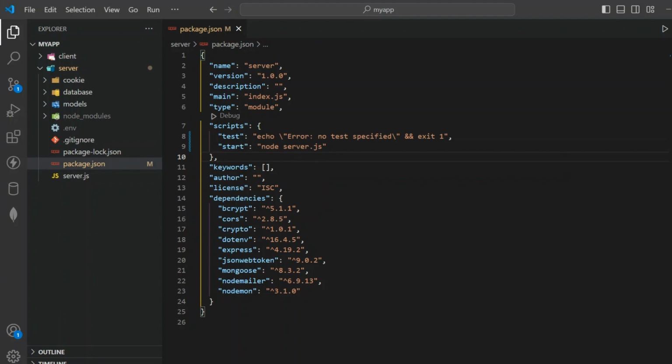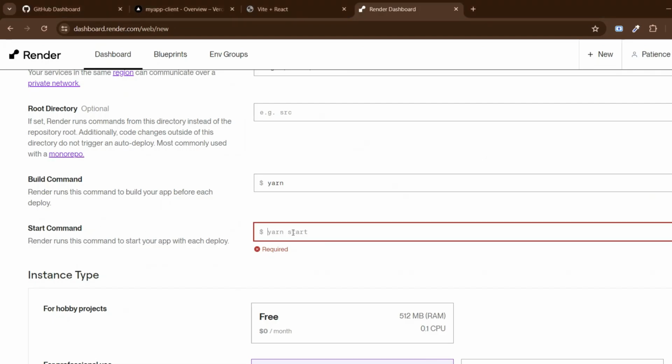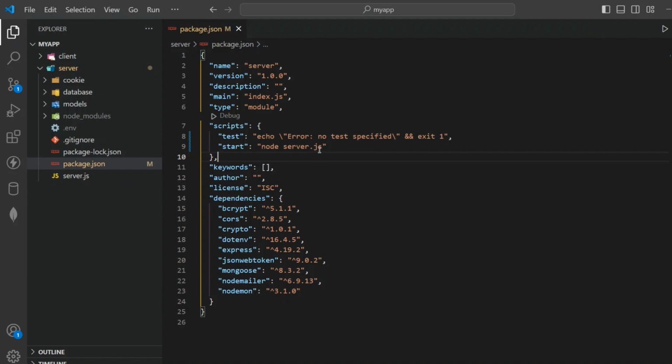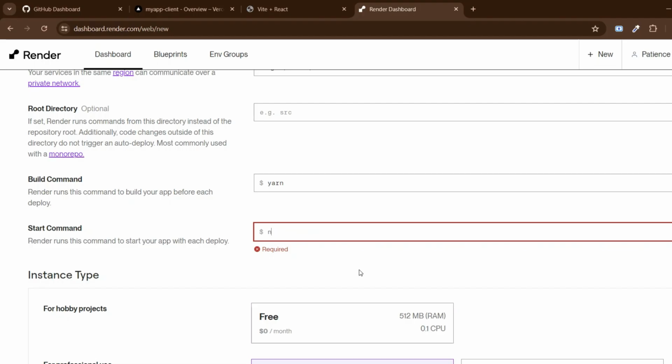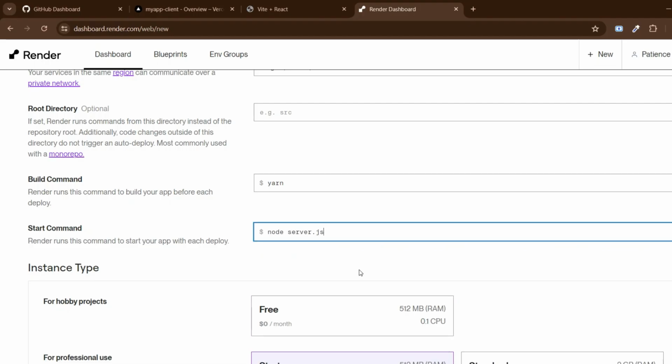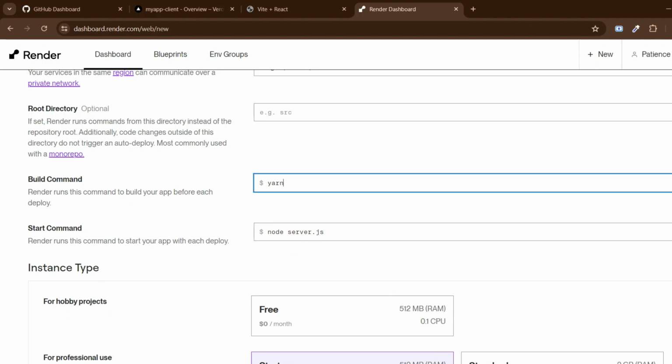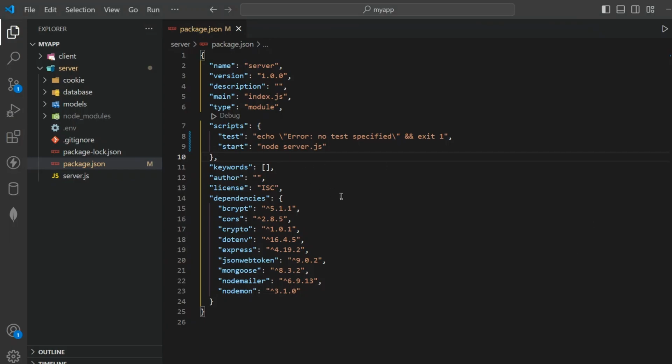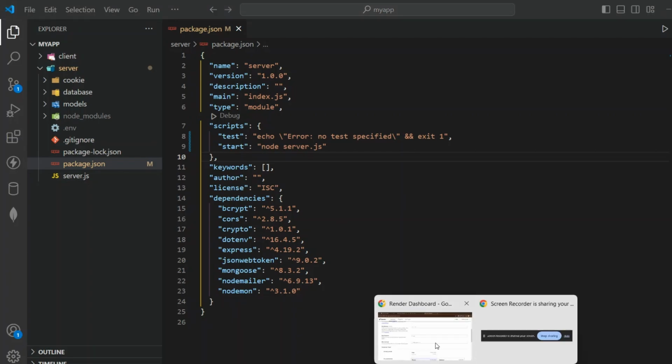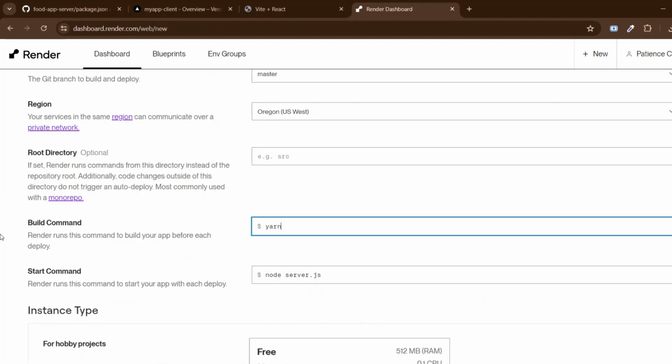So now let's add this inside this start command section. I have to write this node server.js here, node server.js, and I also have to change the build command, but we don't have any build command here. So after that, we have to add a build command for here.